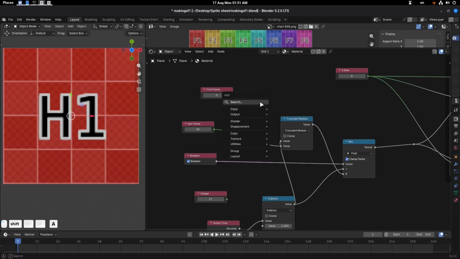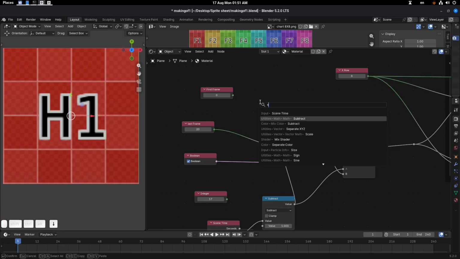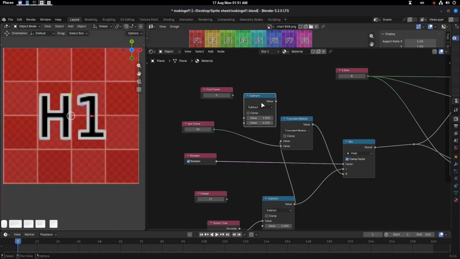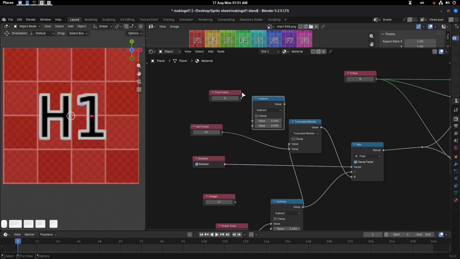So let's create a subtract math node. This subtract math will have the last frame here and the first frame connected here.